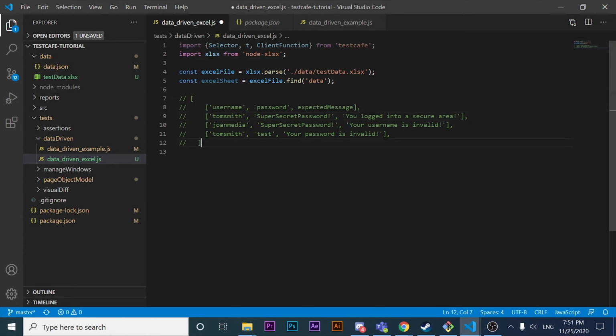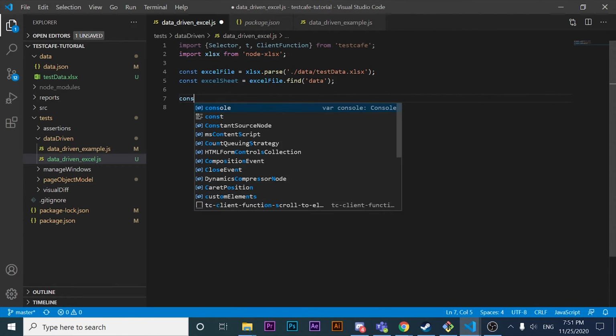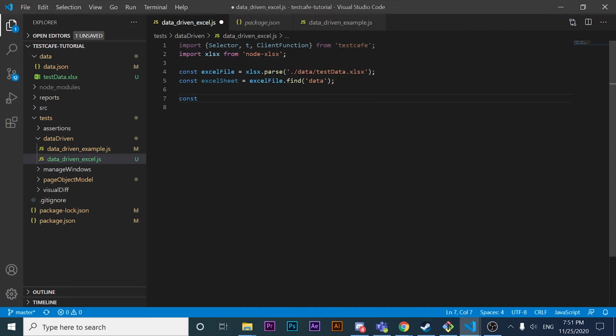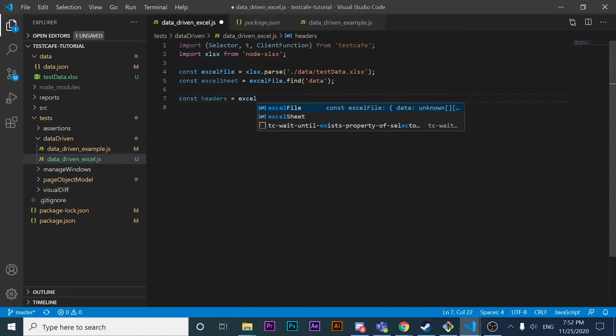All right. The first thing that I want to do here is extract the headers contained in the first array using shift. I'm going to explain how to accomplish that. I'm going to declare a constant variable named headers, and it is going to be equal to excelSheet. Let me see.